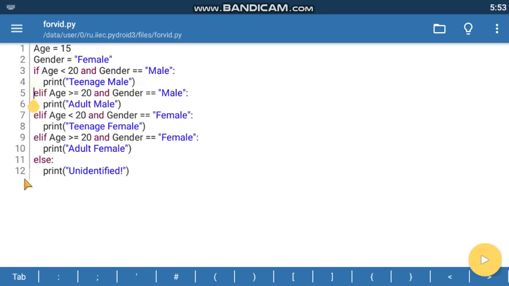Ngayon, pupunta siya sa next na evaluation, na expression. Okay? Next na if. Okay, so itong condition natin dito, if age is greater than or equal to 20, it's not greater than or equal to 20, therefore this is false. And gender is equal to male, also false. So false and false, okay, this is false. Therefore, hindi niya gagawin yan. Okay? Hindi niya gagawin yan.